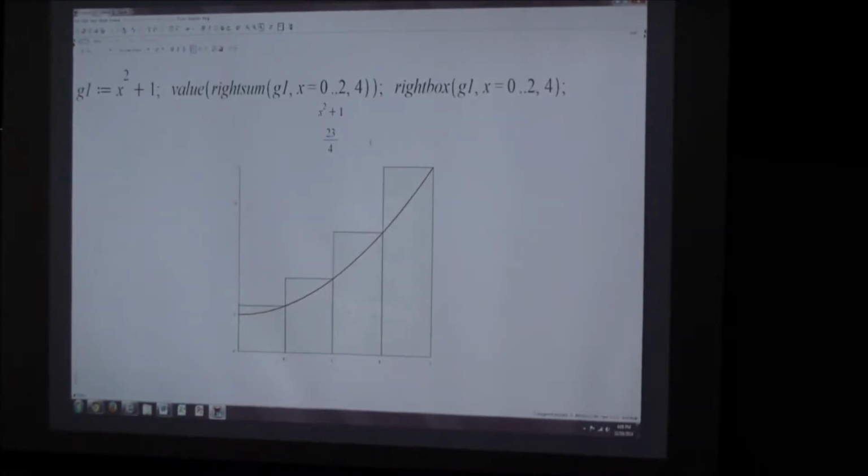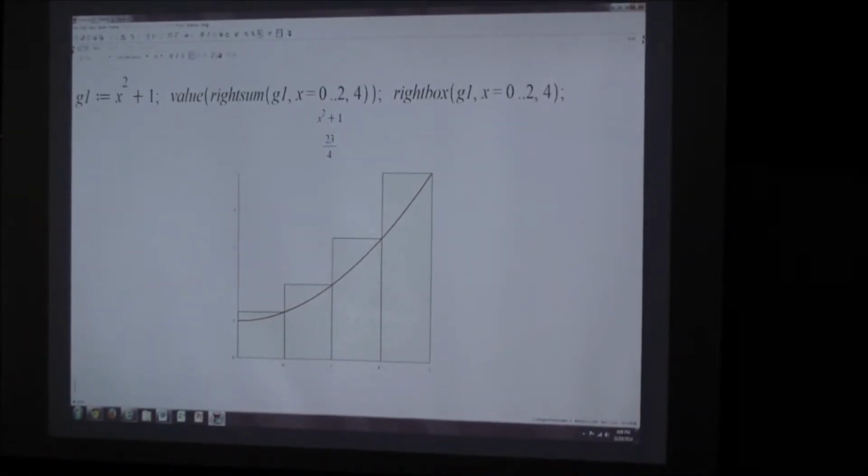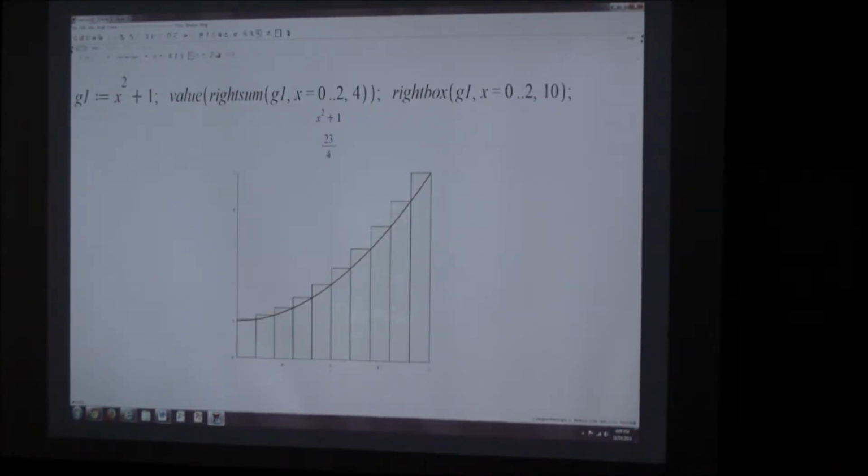And I've done the calculation, and if the equation is y equals x squared plus 1, then the carpeting you want, if you need 4 panels, is going to be 23 over 4. And you can see that it's very complicated as you increase. Suppose I wanted a finer, more accurate estimate. Then you can have, say, 10 slots. And there are the 10 slots. You can see that you're getting closer and closer to the curve, but you're still overlapping some.